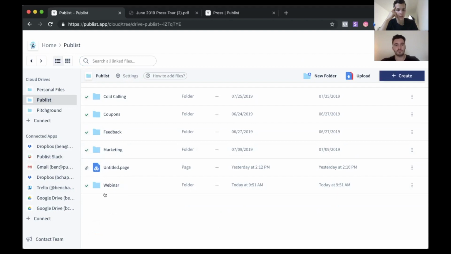So it actually takes some server time to process the copying of the folder or of the file, right? Yeah, this is what we're working on right now. This is why we hired these two new engineers. It's just so many people are using Publist now.